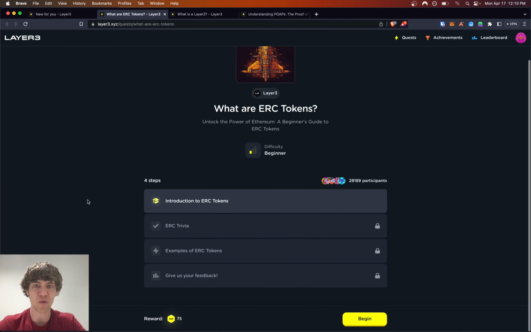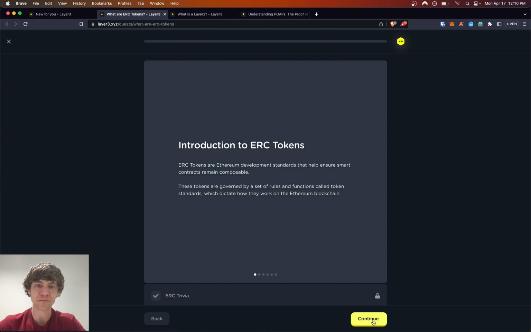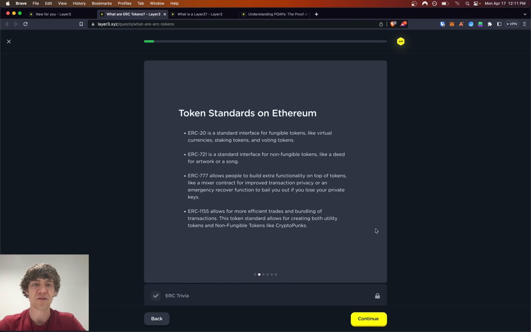What are ERC20 tokens? So ERC tokens are Ethereum development standards that help ensure smart contracts remain composable. These tokens are governed by a set of rules and functions called token standards, which dictate how they work on the Ethereum blockchain. So ERC20 is a standard interface for fungible tokens like virtual currencies, staking tokens, and voting tokens.